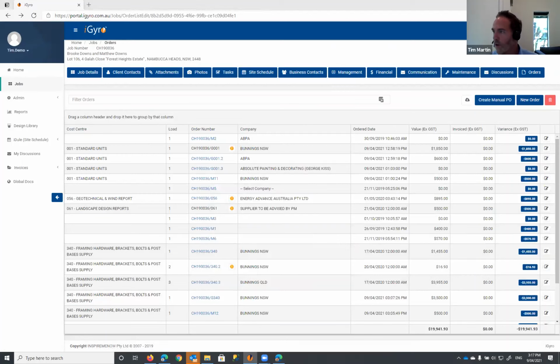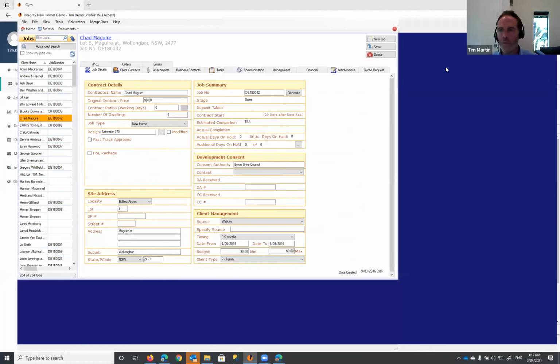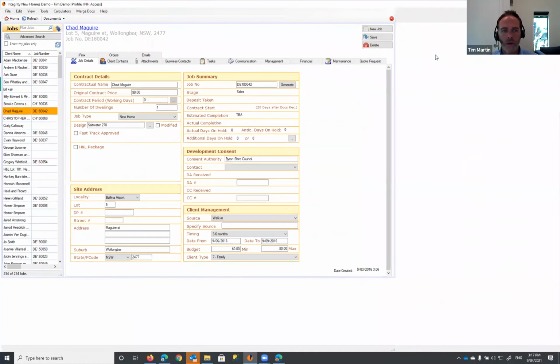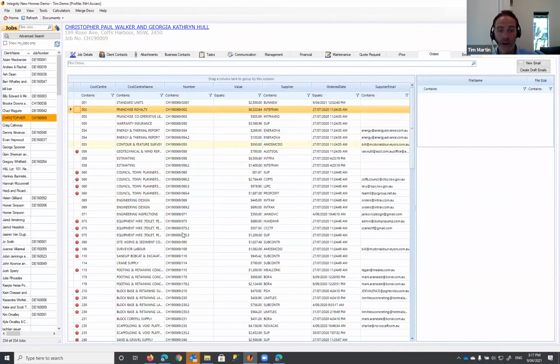All right, and probably the best way to do this, especially if you're using the Service Hub to generate a full set of purchase orders for you via Build IQ, is to use the good old trusty Gyro desktop. It's worth pointing out that any of the orders you create in the portal version also end up in here as well.